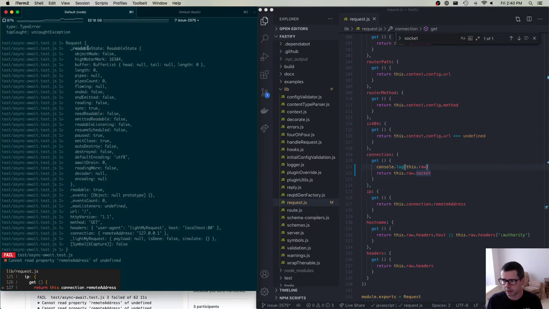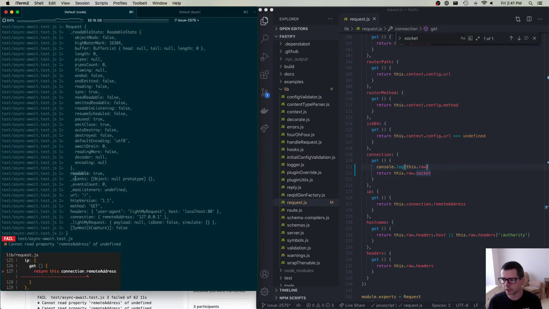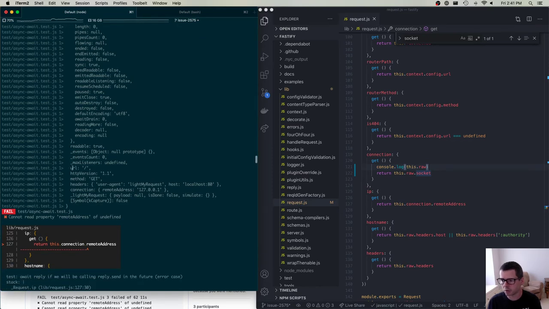It has readable state, which I don't care about. It has readable, it has events, events count, max listeners. It has a URL, HTTP version, a method. It has a set of headers, and it's using localhost 80 and something called light my request as the user agent. And then it has this thing: it has connection, remote address 127.0.0.1.